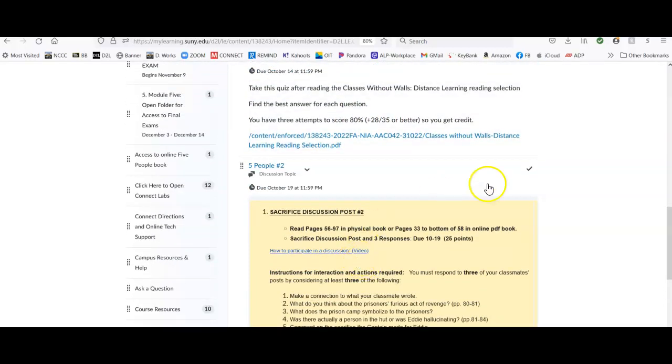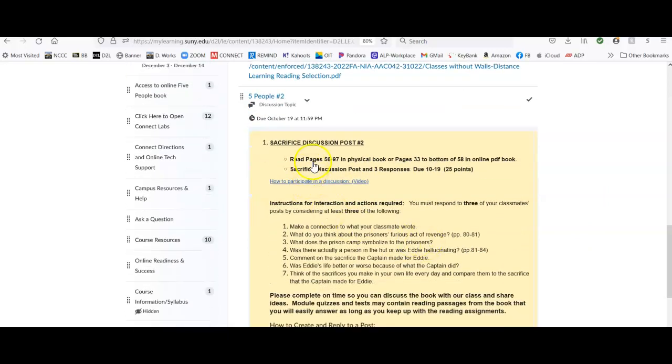Okay, and then here's our next Five People You Meet in Heaven discussion. So here are the physical book pages that you're reading. Here are the online pages that you're reading. And this section actually talks about sacrifice that Eddie made. So I'm asking you to look at 3 of these and respond to 3 of these, and then go back and respond to 3 of your classmates.